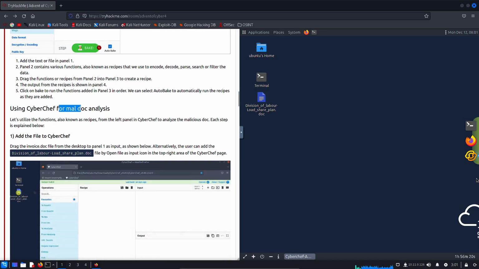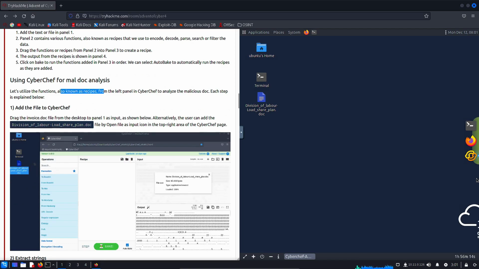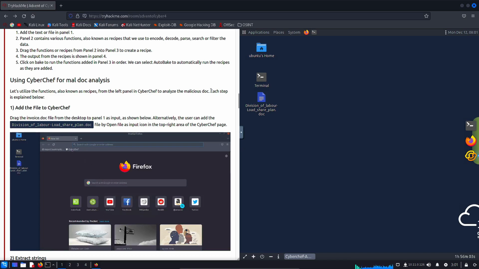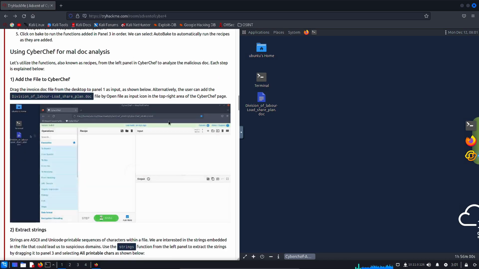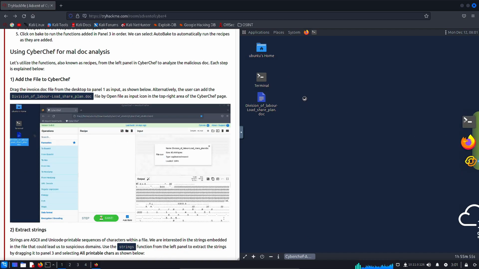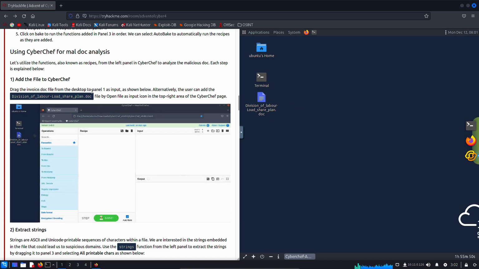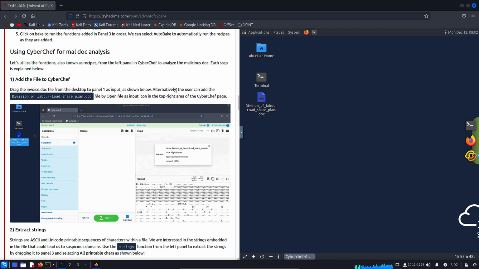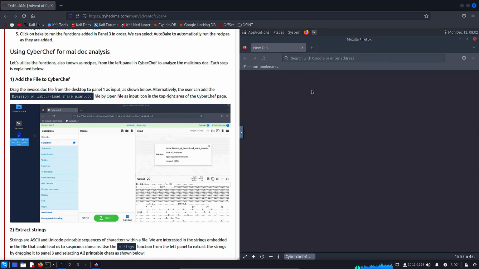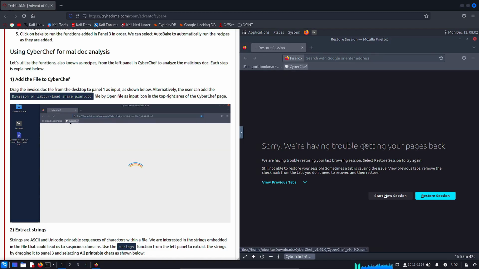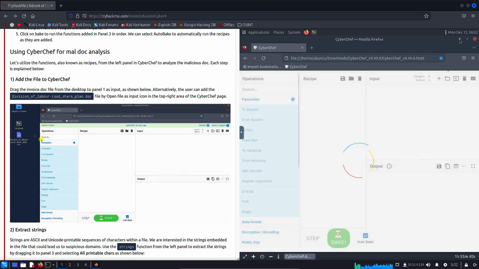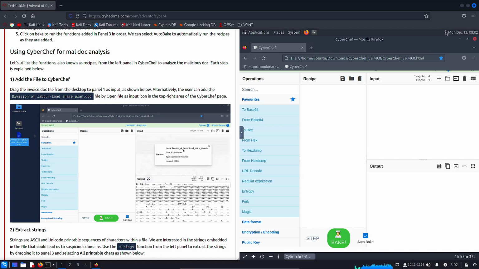All right, using CyberChef for malware doc analysis. Let's utilize the functions, also known as recipes, from the left panel in CyberChef to analyze the malicious doc. Each step is explained below. So let's follow along and do the exercise along with the room. All right, CyberChef is right here. So here we have CyberChef.